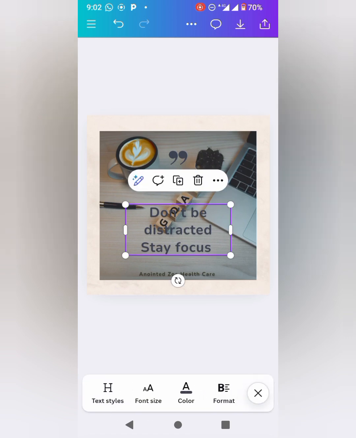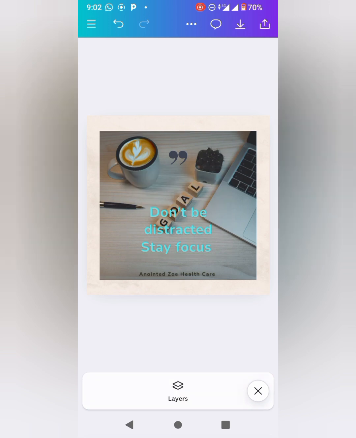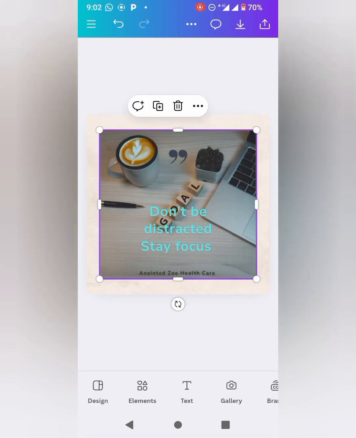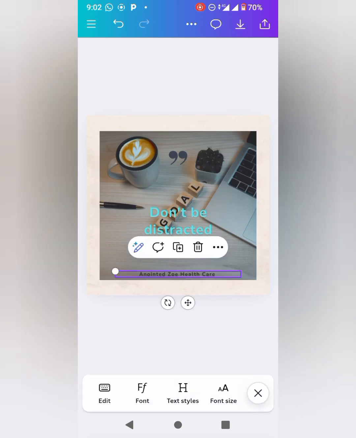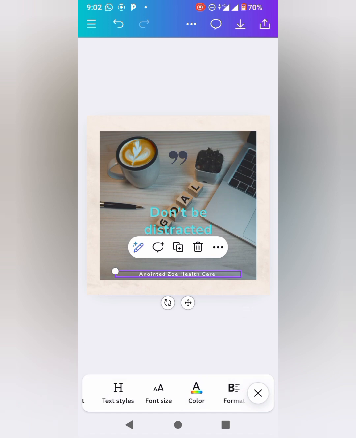So I want to change the color. I clicked on the word and I clicked on color. So I changed the color to red. Red is not good, so I want to use this color blue. And also I want to change the color for the anointed Zoe healthcare. I'm changing it to white.